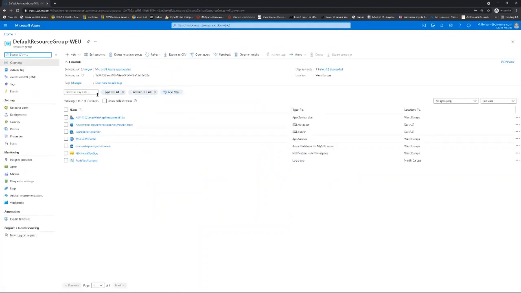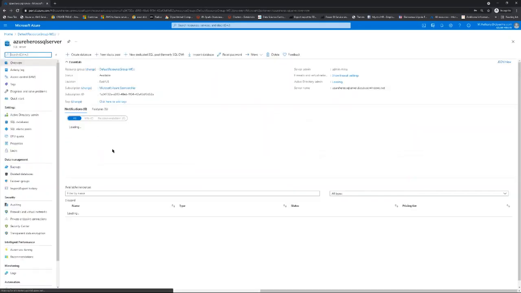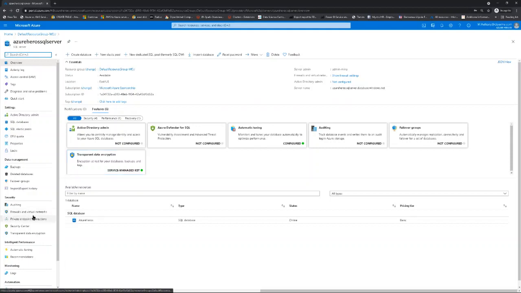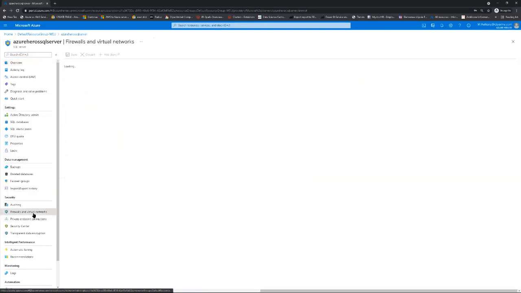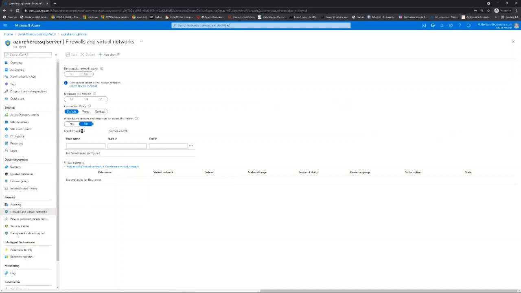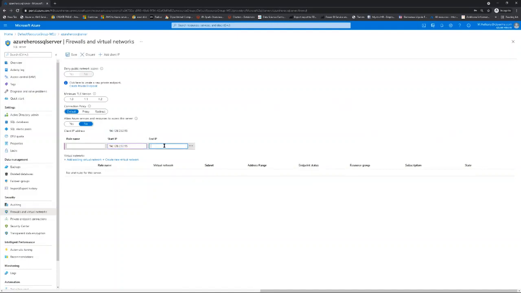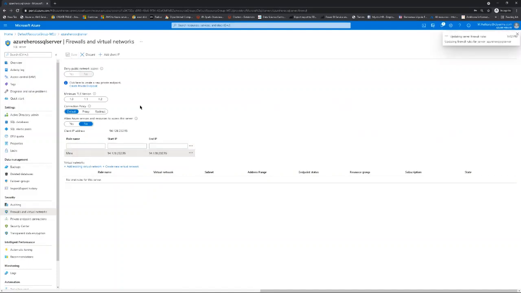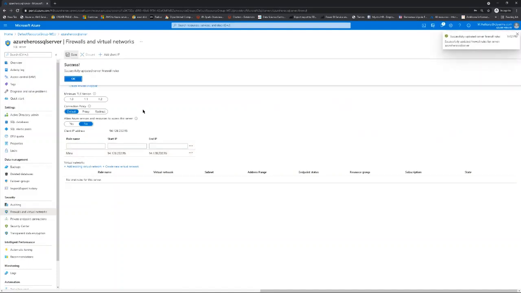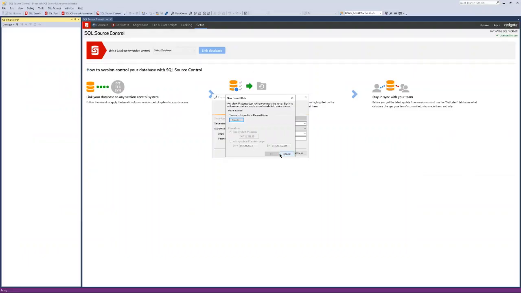From here we can find this one, the resource group we already have. We can connect to the SQL Server we already created. And here in firewalls and virtual machine, we can add our IP. Client IP, this is my IP, we can add this one, and save it. Let's try again now.